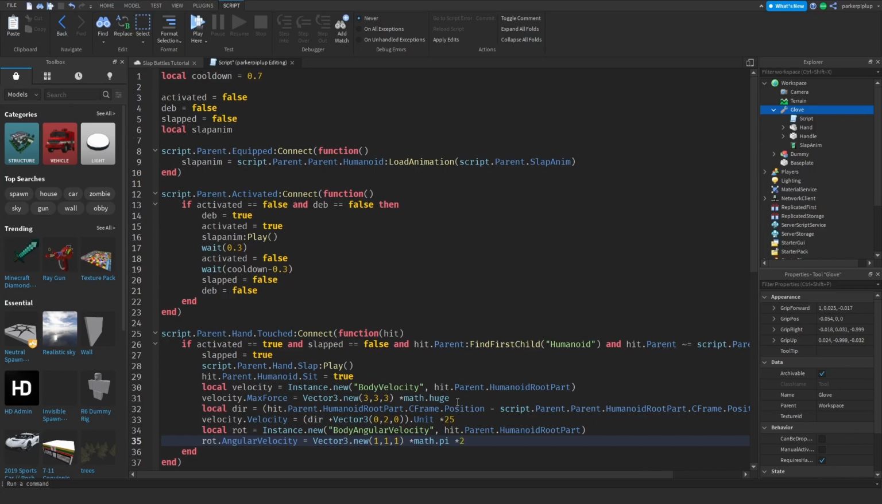Basically, math.pi, if you haven't already taken that math class, I'm sure most of you already know what pi is, it's around 3.14 decimal point. For the angular velocity, we're sending them in circles, 1 1 1. Math.pi just gets that number, and this is how many circles you want them to go in. That's why we're using math.pi to calculate that. So this is how many circles you'll send the player flying in.